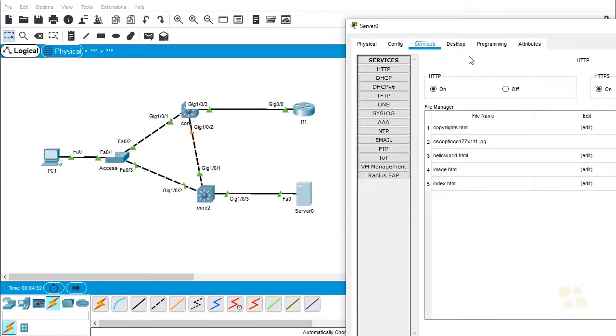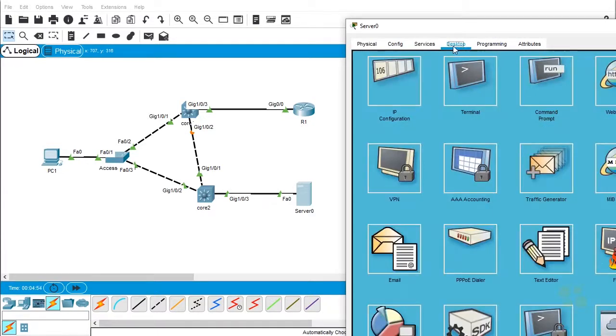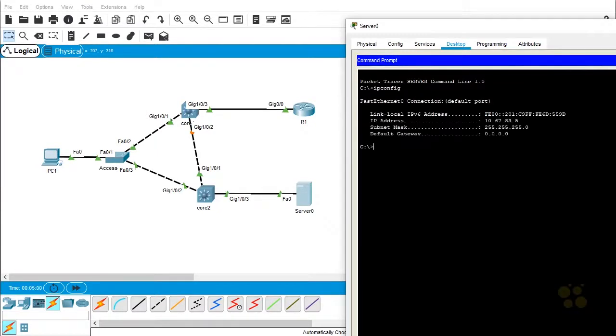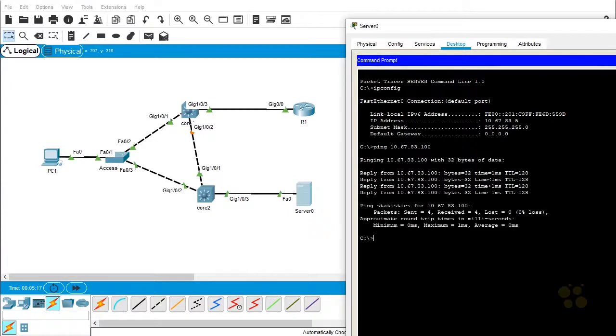And one last thing we could do is go to the Desktop tab here, go to a command prompt on that server, and do an ipconfig, which is a Windows-based command for verifying an IP address, 10.67.83.5. Let's also verify that we can ping the client, PC1 at 10.67.83.100. Survey says yes. Okay, great. We've got basic connectivity between Server 0 and PC1.